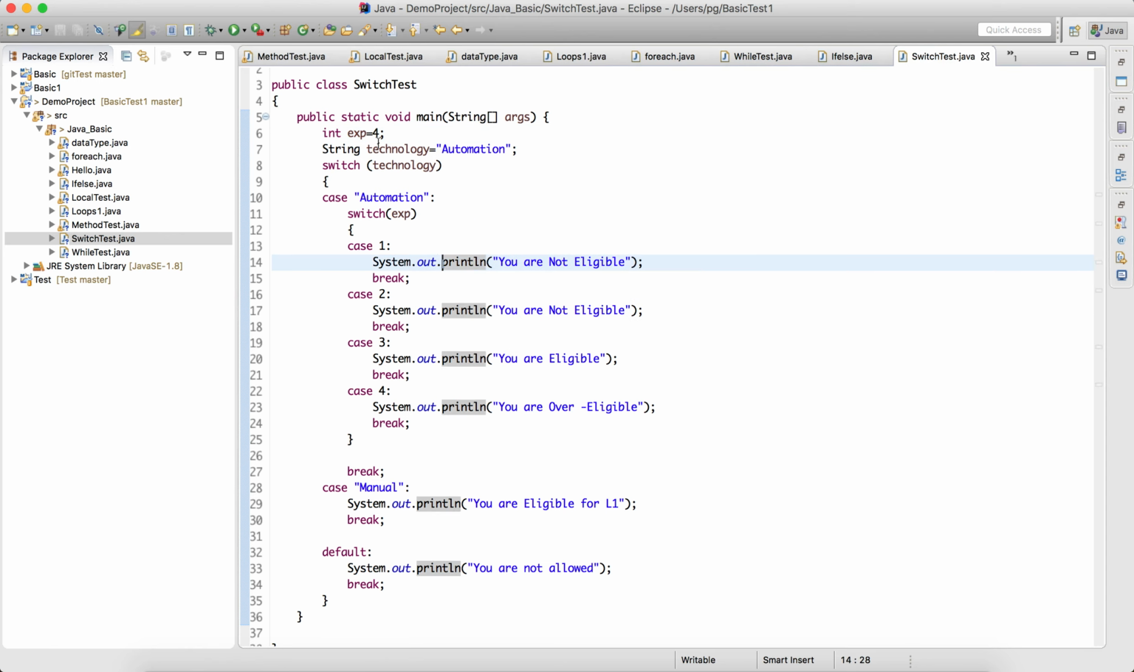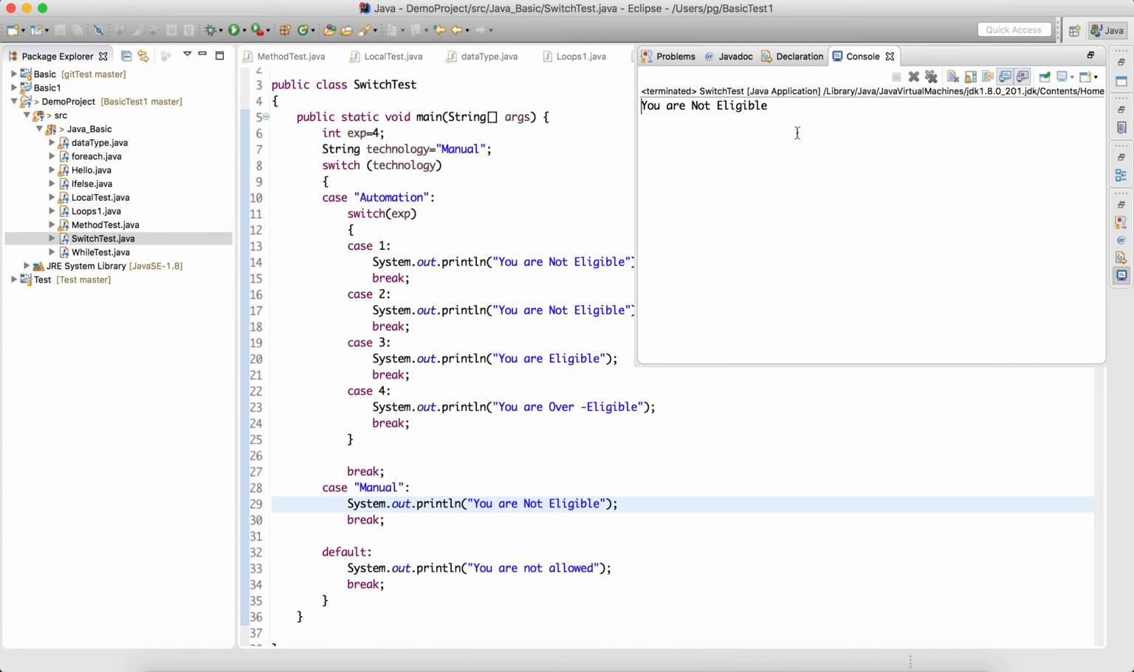Okay, now if it is manual, I'll just pass here manual. So directly I'll write, you are not eligible. Like what is happening nowadays, if you are a manual tester only and you don't know automation, they will directly tell you, no, we are not hiring. So if you are a manual tester, it will go first, technology is manual, it will not go to automation because it is manual. So it will come to this case, manual, yes, and print directly, you are not eligible.